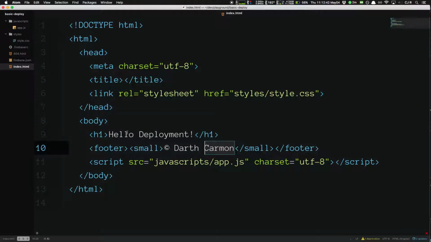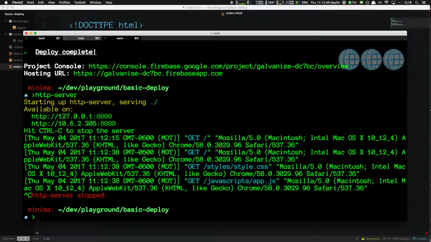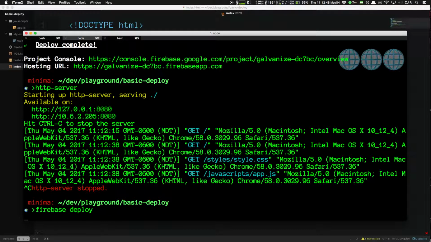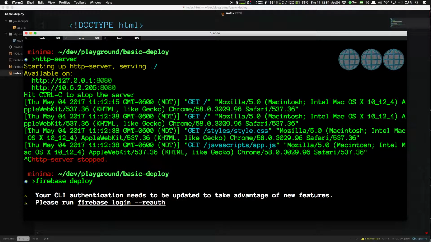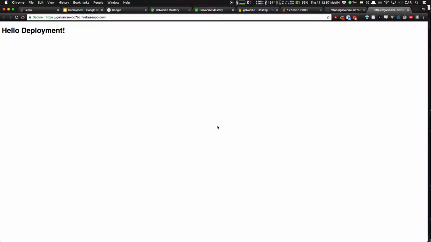So now that I have made changes, I need to redeploy. If I go in here, kill this server, and run Firebase deploy, that's going to take my latest changes and push them back up to the interwebs. And now, if you click on my link, notice how it's not there. It's cached. Your browser cached the old version of the website. If you press Command-Shift-R, that does a hard refresh and requests the files brand new from the server.